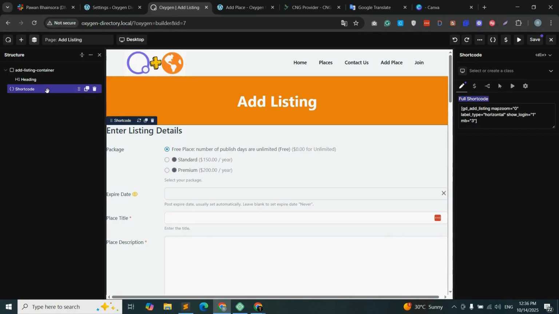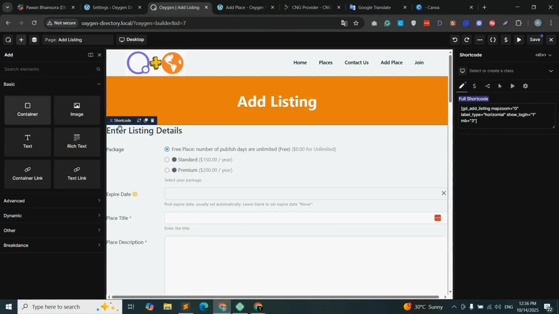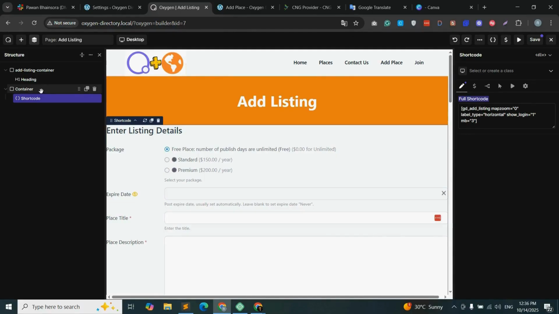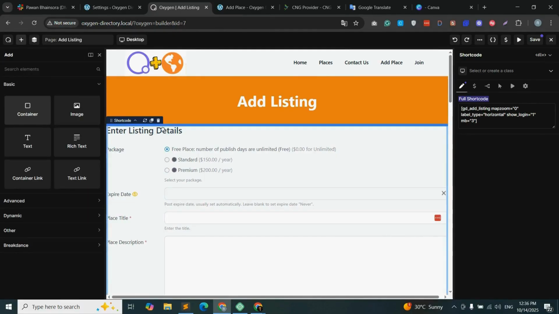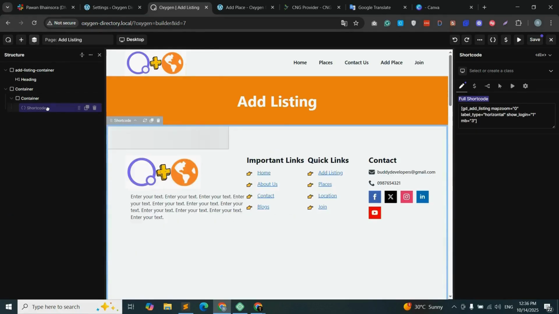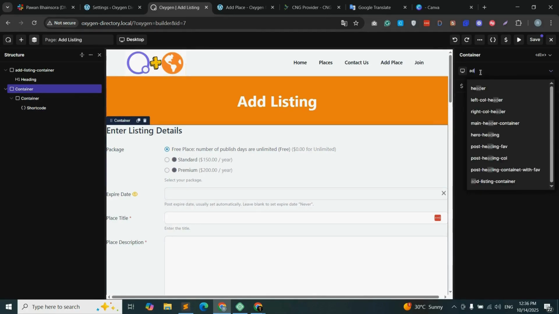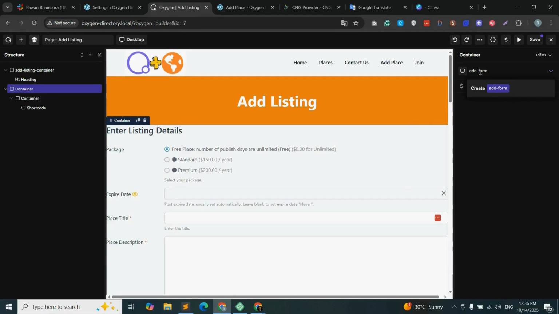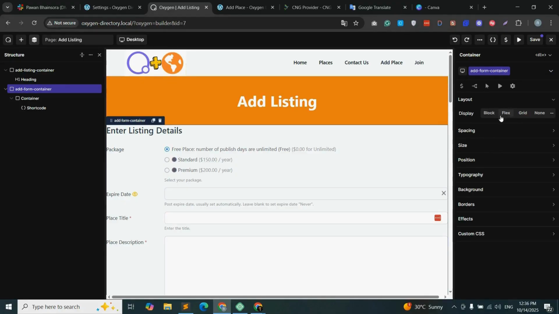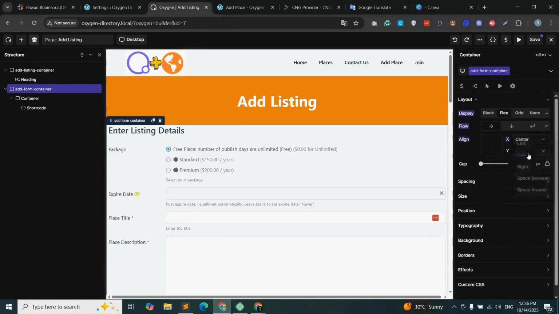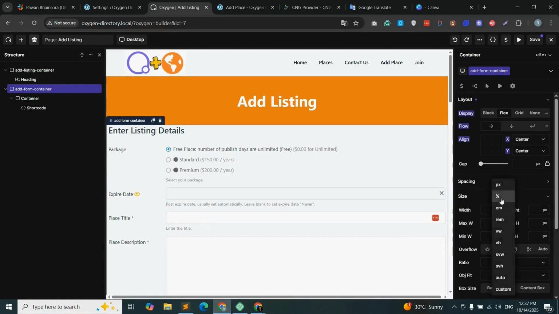Now we will keep the shortcode in a container. So taking a container, coming on to structure, then we will add the shortcode in the container. Within this container, we will be adding one more container. So in the container, we will be adding these. Then assigning a class to the main container, that is add form container. Coming on to flex, row wise, alignment X and Y center. Size pixel to percentage, editing it to 100%.